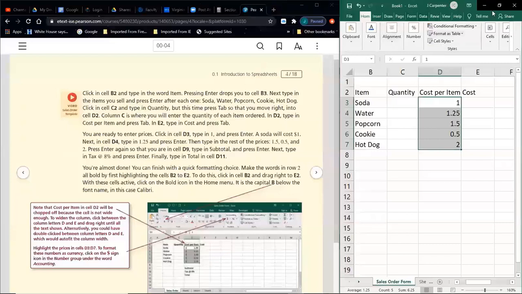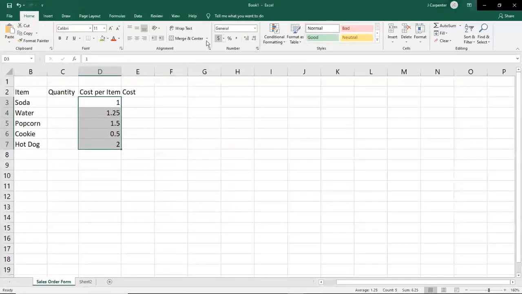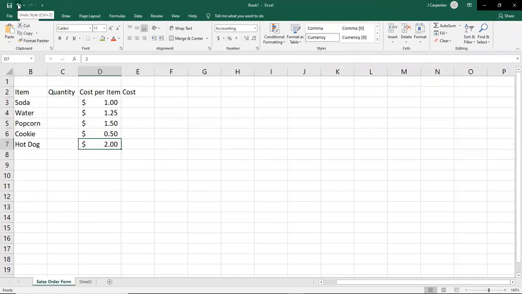Now, I'm going to have to maximize this again for you to see it. So, if I'm on this cell, click the dollar and it makes it $1. And I could do this individually for all 5 of them. But imagine if you had 10,000 different items you were selling and you had to click these 10,000 times. You're going to be super annoyed.